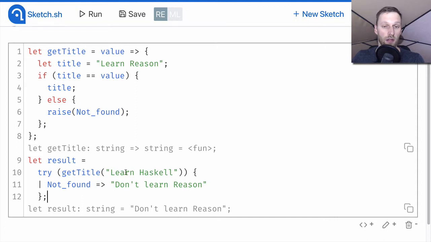In our example, we called the getTitle function and passed it the learnHaskell string. Our function raised an exception because the passed string is not equal to the title identifier. Then we matched this exception and returned the Don'tLearnReason string. As you can see, we didn't need to declare the NotFound exception in advance because this exception is already predefined in Reason.